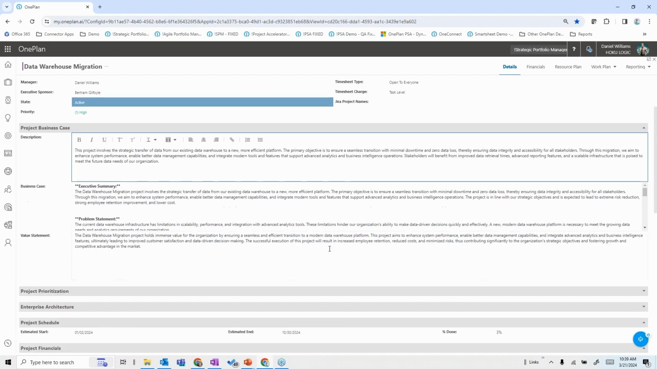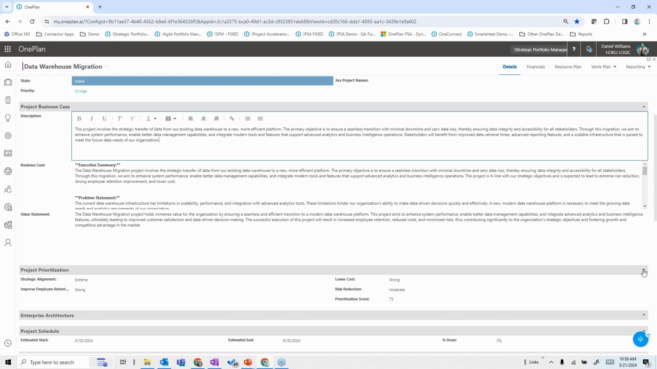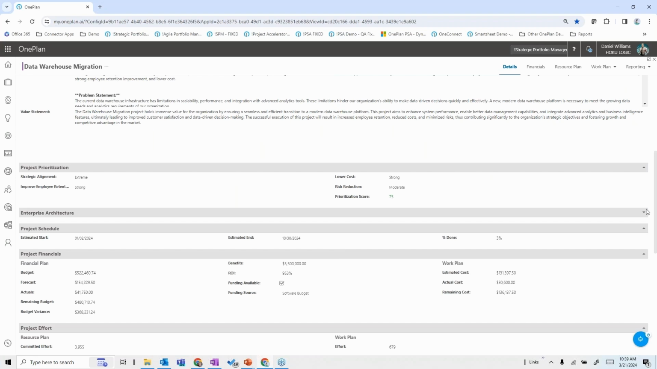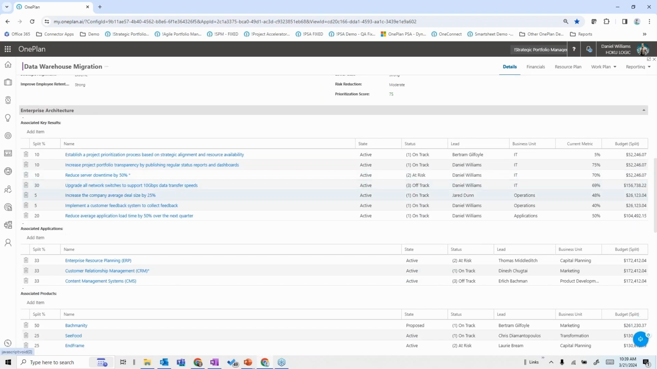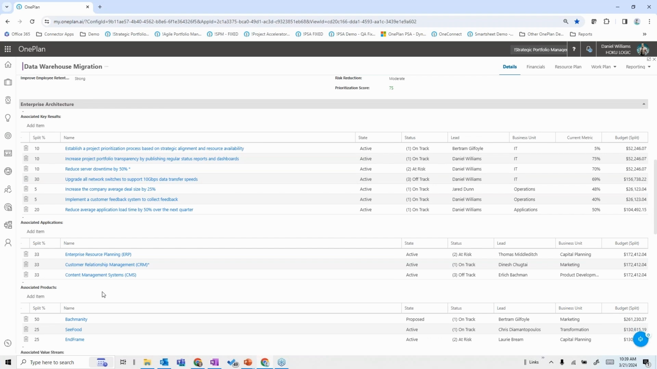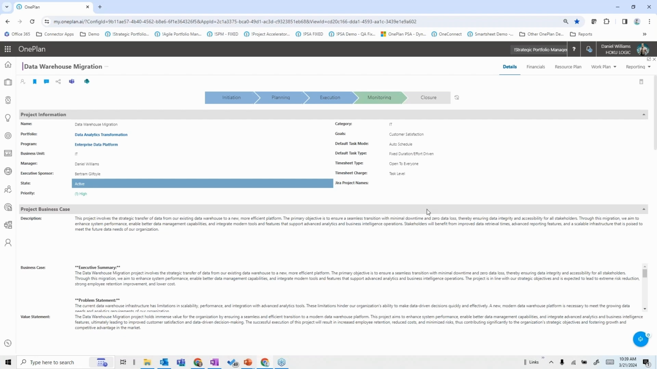Maybe bringing forth the business case data that came forward from the ideas area, your prioritization mechanism and prioritization score, your enterprise architecture on what elements. Here it's related to a bunch of key results. It's related to a bunch of applications. It's related to several products, and it's related to a value stream within our organization. But once again, these forms are configurable, so it would capture or display the data that you're interested in.